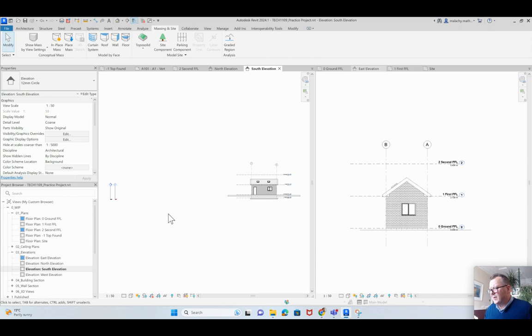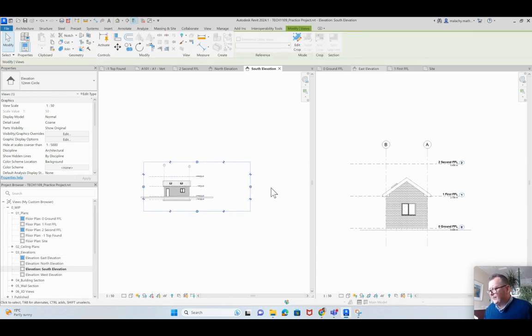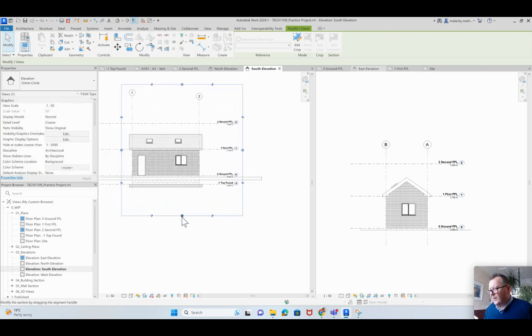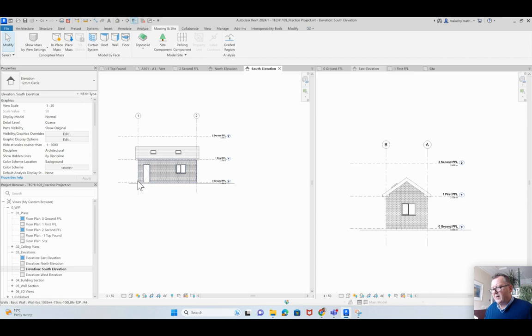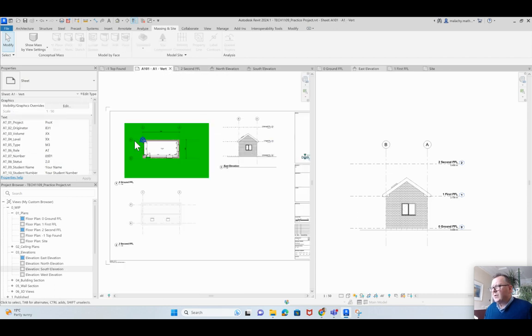Then we do the south elevation here. Same job again. Crop box. Drag it in nice and tight. Drag this one up to here. Drag this one down a bit here. Now, if that X is there, click on that, because you want to crop. You don't want to show. So that's why that's there. Back to my sheet here, and I'll take my south elevation like so.